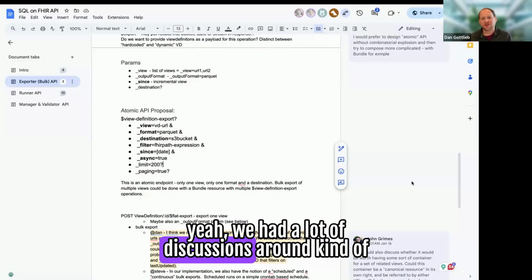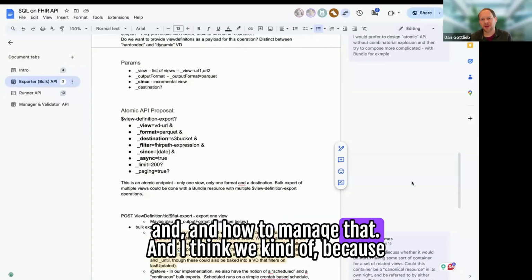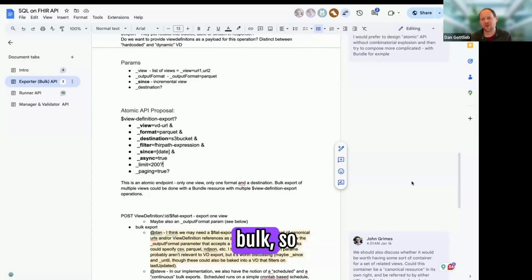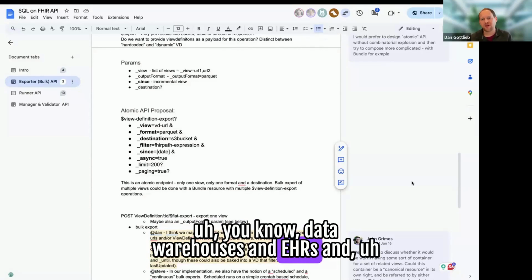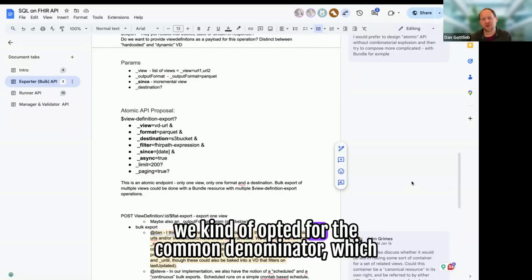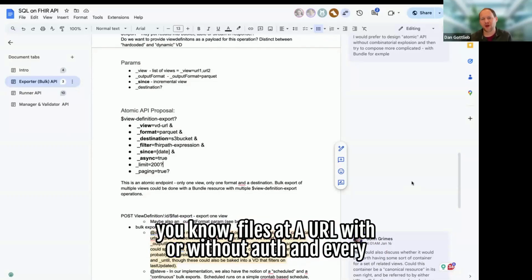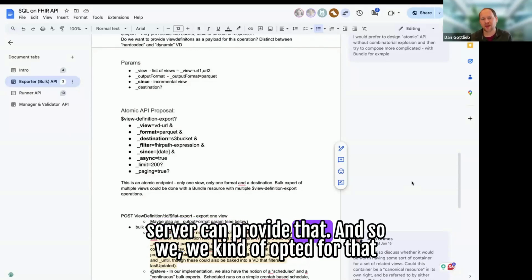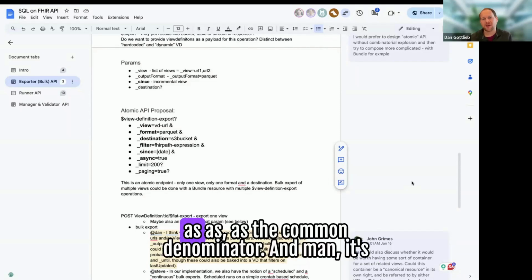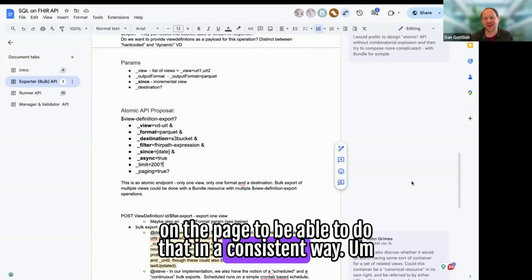So yeah, we had a lot of discussions around whether to support exporting directly to buckets and how to manage that. Because we had a lot of different types of systems involved in bulk, so data warehouses and EHRs and cloud vendors and all sorts of different folks, we opted for the common denominator, which is: provide me a set of files. Every client can access files at a URL with or without auth, and every server can provide that. So we opted for that as the common denominator. And man, it's been hard getting everybody on the same page to do that in a consistent way.